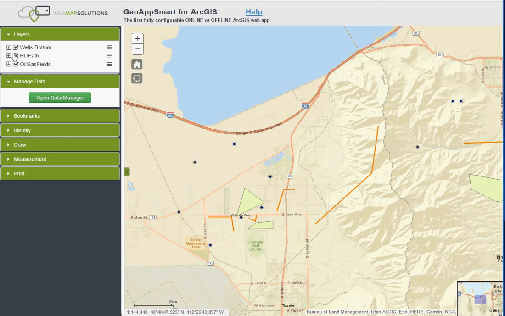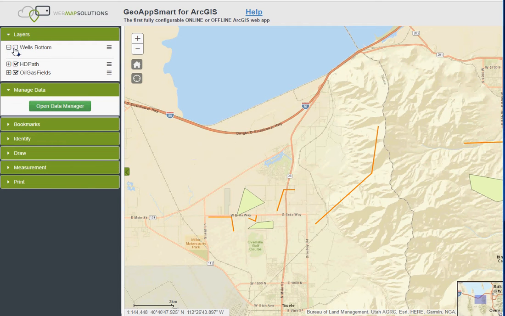You'll see a layer list on the top left hand corner here, so you can turn these layers on and off. These layers are actually coming from ArcGIS Server and ArcGIS Online, so the application really doesn't care where you've got the data published. We can pull from any of those locations.